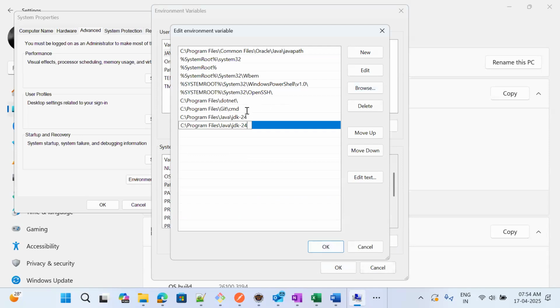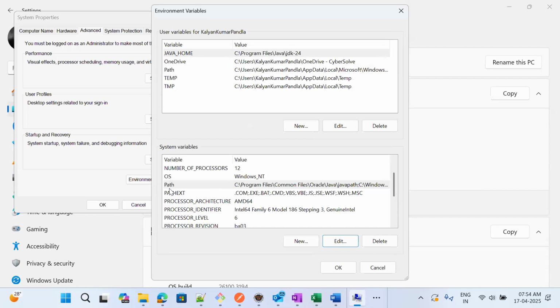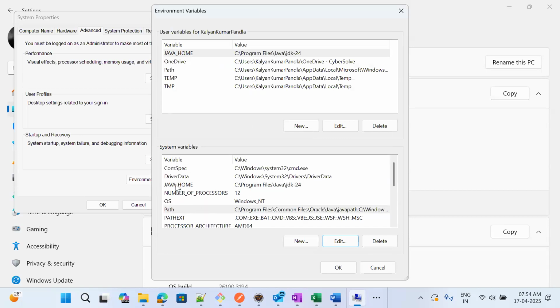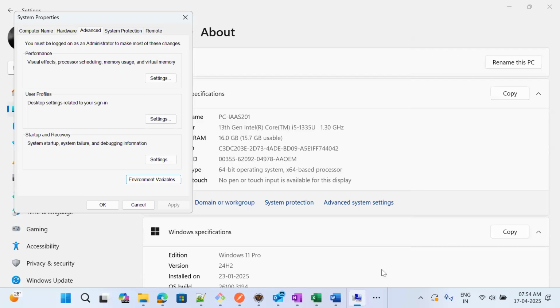I already have it added, so I'm not saving it. But for you, if it is not added, you have to add it in this particular path variable also. You have to add a new variable, with the name Java home, and give the value. And also you have to edit this path and add the path variable as well. Once it is added, just click OK, apply, save, whatever comes here.